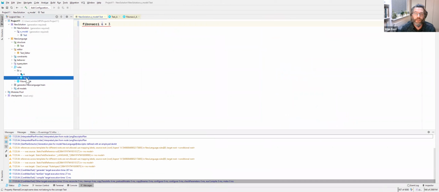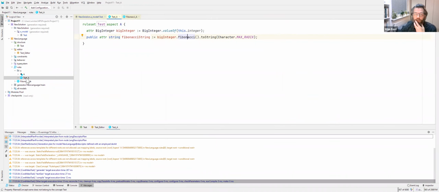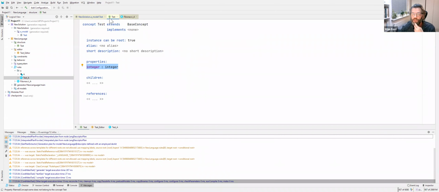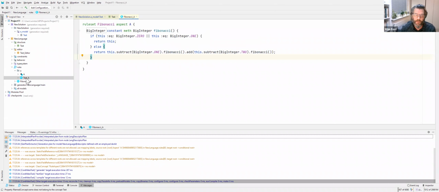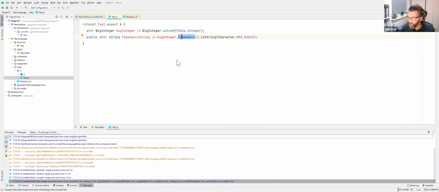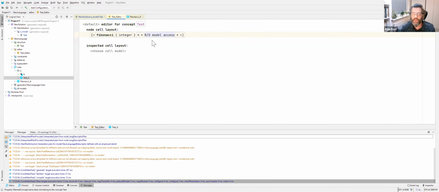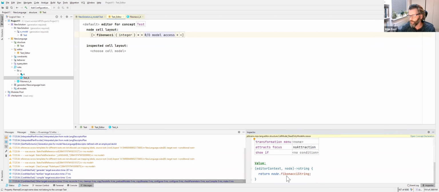Here we have a rule set for a very simple test concept, which says I'm creating a big integer attribute from an integer that I've defined on the structure of this test. I want the Fibonacci from that big integer, and because that becomes huge, I want to present it with a max radius. So I create an attribute here that takes the Fibonacci and makes a string of it. And then in the editor, in MPS, I just refer here to the Fibonacci string. So I can also show attributes of an arbitrary type. You don't have to have this limited type of the nodes, but any Java type that you like. And then you can also present it here in your editor.